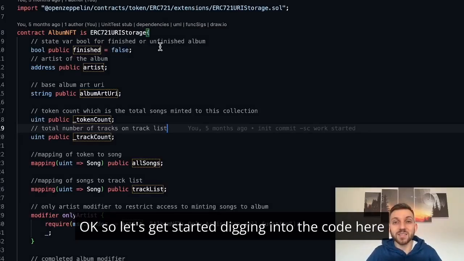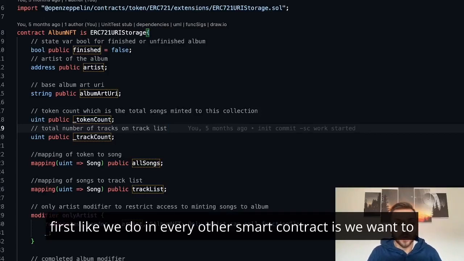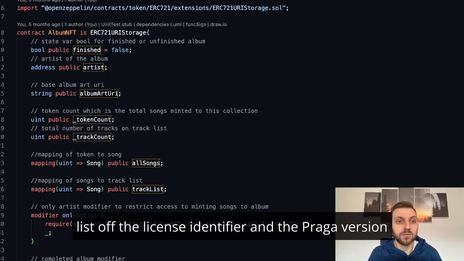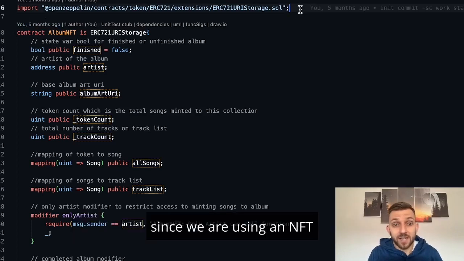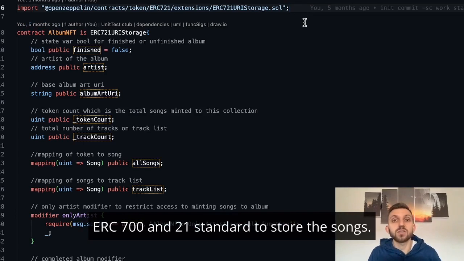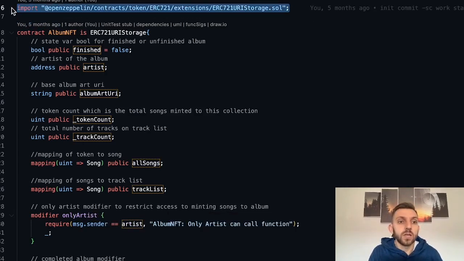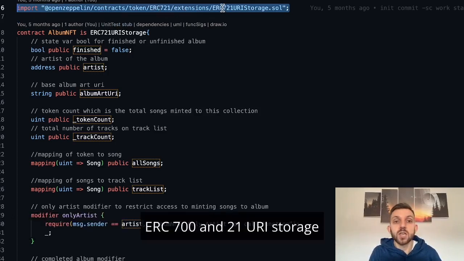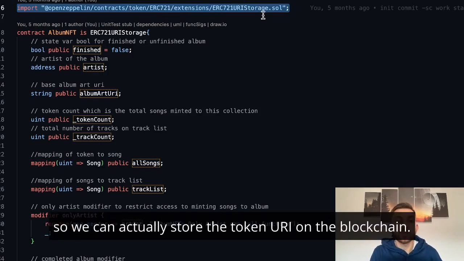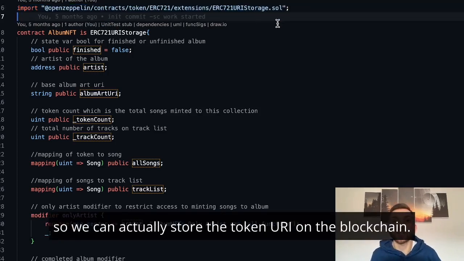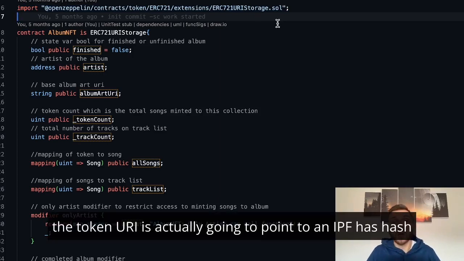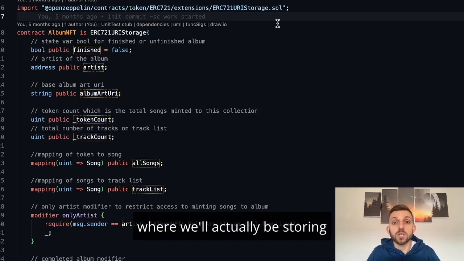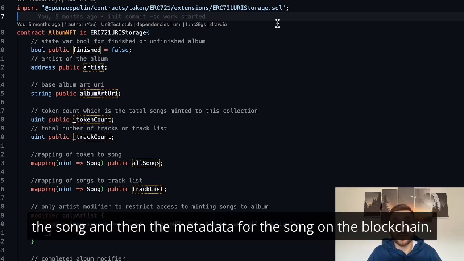Okay, so let's get started digging into the code here. First, like we do in every other smart contract, we want to list off the license identifier and the pragma version. Since we are using an NFT ERC-721 standard to store the songs, we're also going to import the OpenZeppelin contract tokens, ERC-721 extensions, ERC-721 URI storage, so we can actually store the token URI on the blockchain. Now with this project, the token URI is actually going to point to an IPFS hash where we'll actually be storing the song and then the metadata for the song on the blockchain.